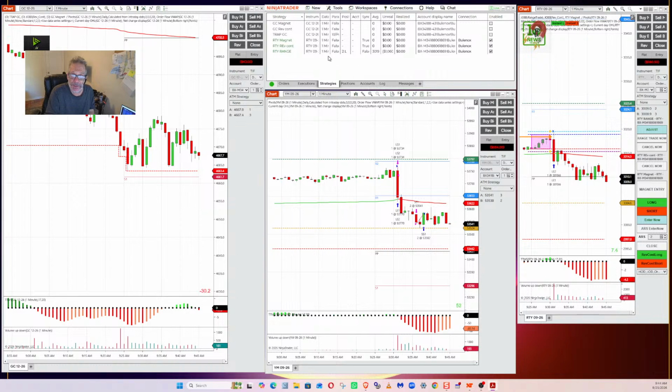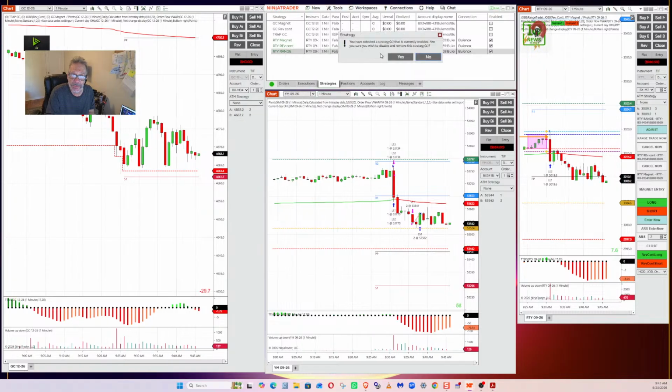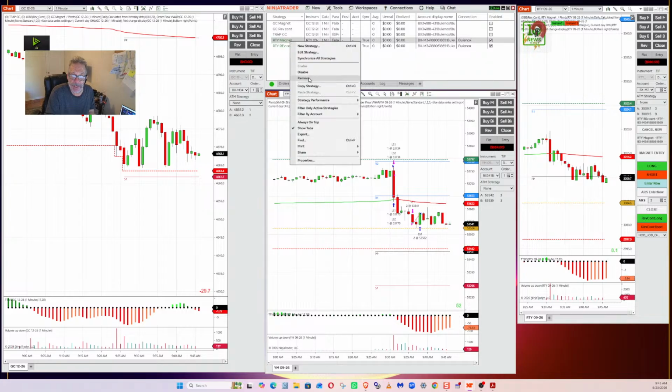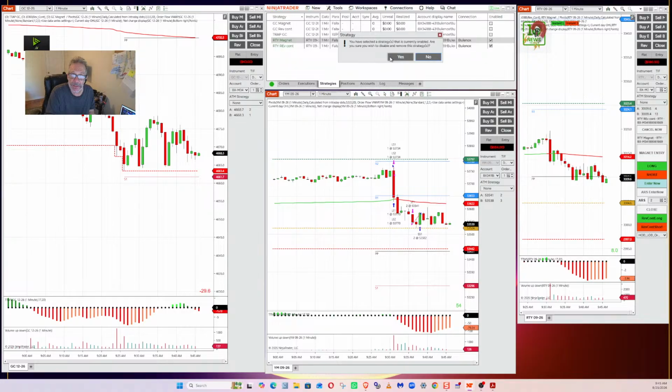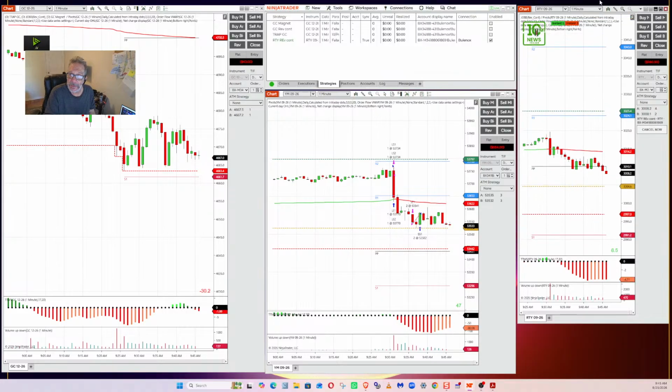Now before I do anything, I can get rid of my RTY range. I don't need it. RTY magnet. I don't really need it. I'm not going to scalp on that chart. Just to make things simple. Going to remove this.